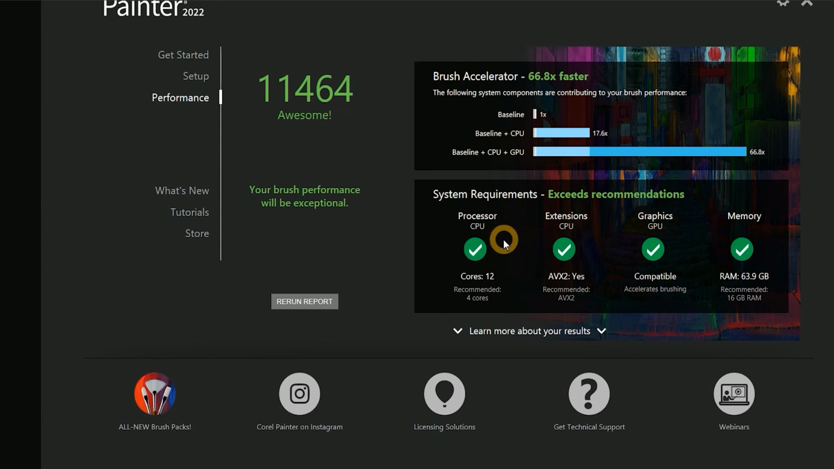More cores also improves brush performance, but even on my system, which has a fairly powerful CPU, multi-core isn't really contributing much to my boost in performance compared to the GPU. Next, we have AVX2, which are instructions your CPU can use to improve the performance of brushes in Painter. It's recommended that your processor supports this feature. Many newer Intel processors do, as do AMD processors like the Ryzen 9 I am using.